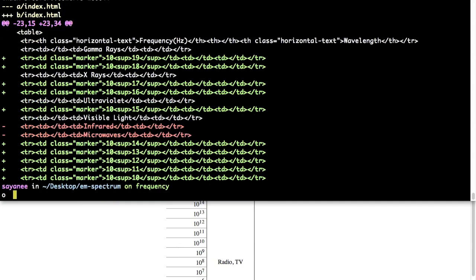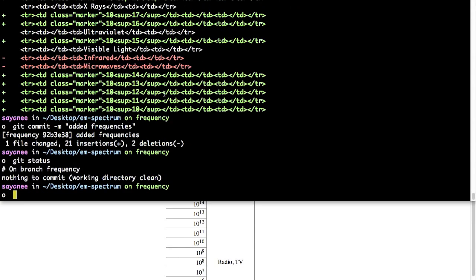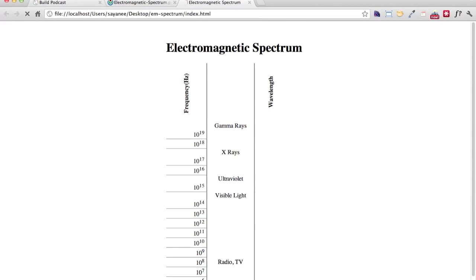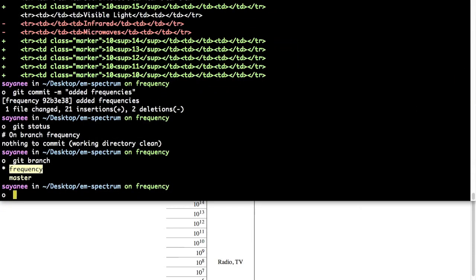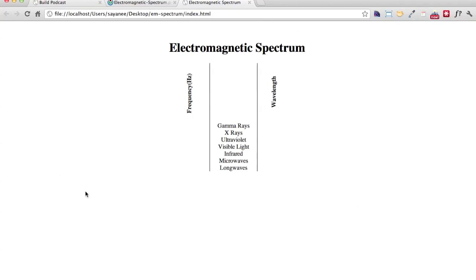So of course I will go and git commit with the message "added frequencies". And now when I do git status, it will tell me, hey, there's nothing to commit. And when I do a git branch, it will tell me that I am on the branch frequency. So right now I'm on the branch frequency. So if I do git checkout master, if I want to go back to master, watch what happens. I will get back all my master codes.